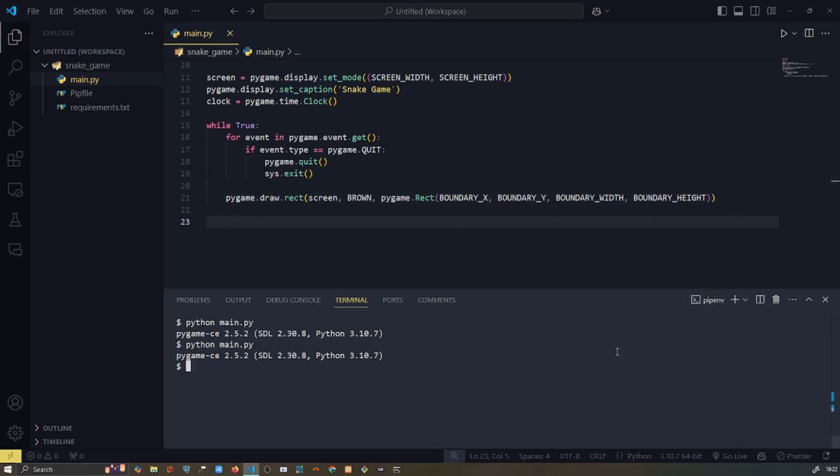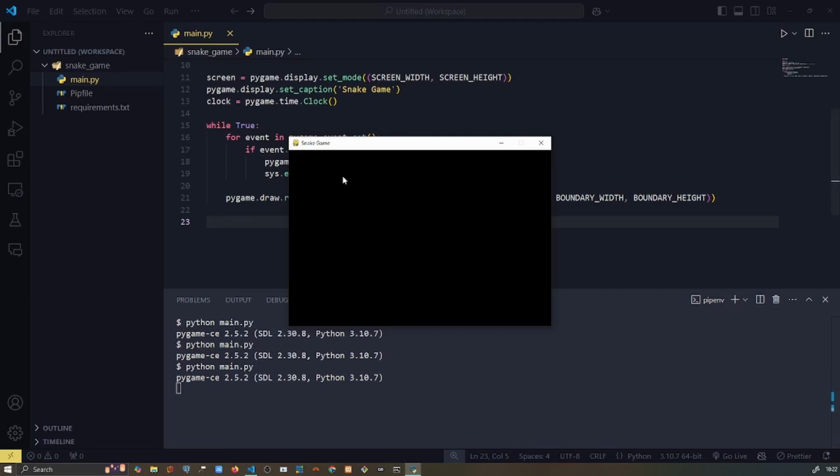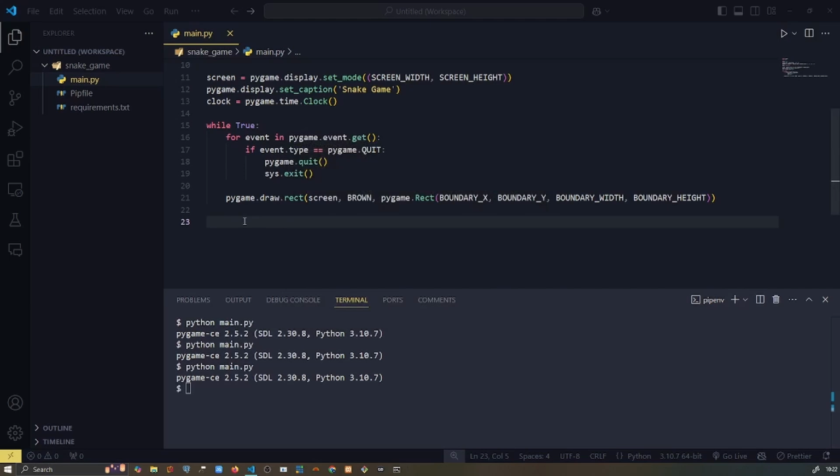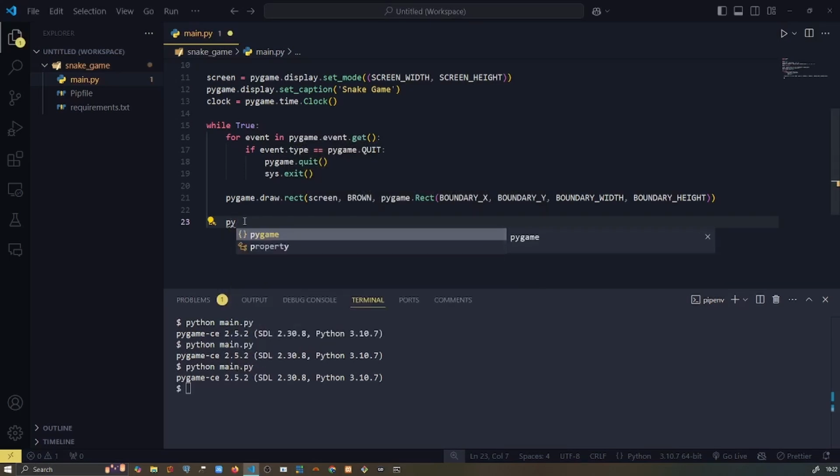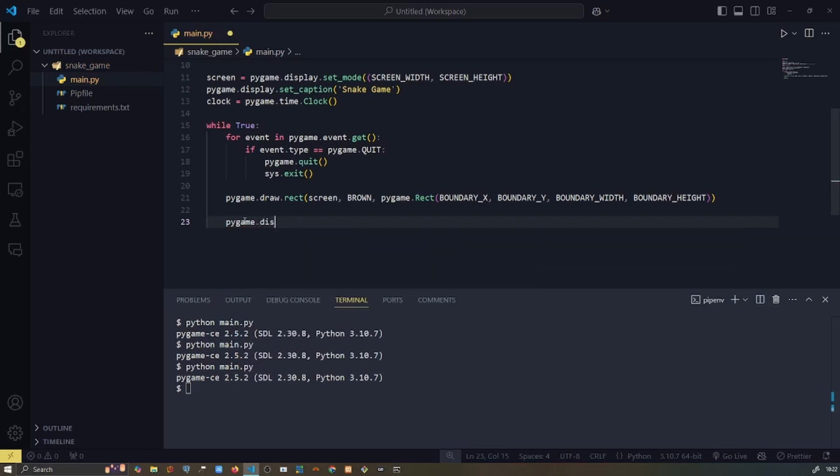So if I save that and run the game again, you see that nothing is displayed. So to actually display our boundary, we need to ensure that we always update the display.